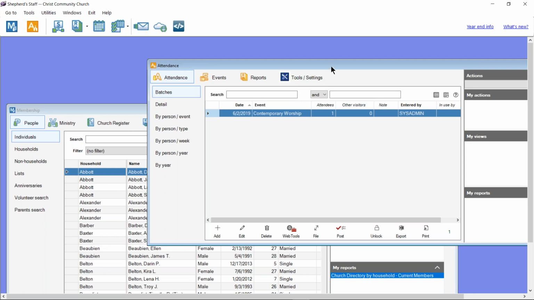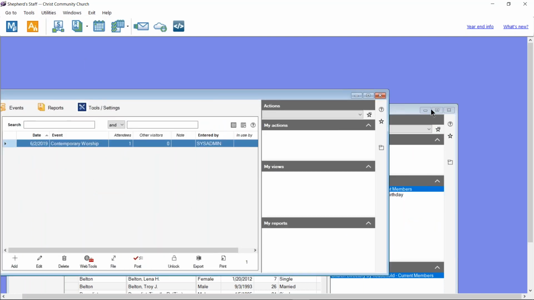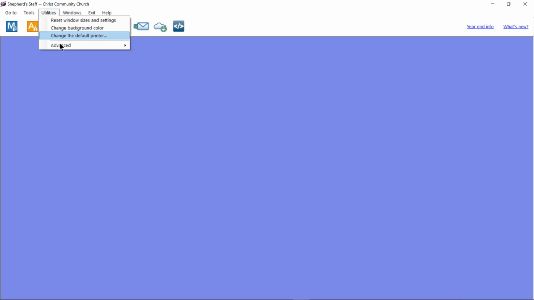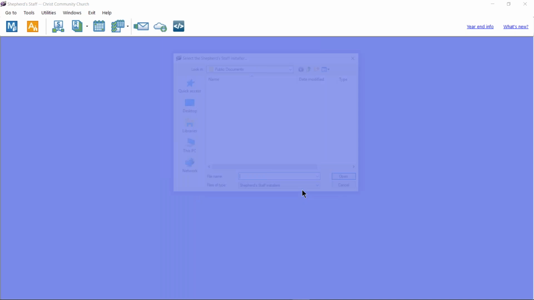Okay, so background colors, changing default printers. Below that, there's utilities and there's advanced. And you have two options under advanced. There's modify, remove, and repair Shepherd Staff. So there's times where you're about to run the Shepherd Staff installer from which you can modify, repair, and remove. There's going to be times where there's a problem with the software and you may need to modify, repair, or remove. You can do that from inside the software right now.